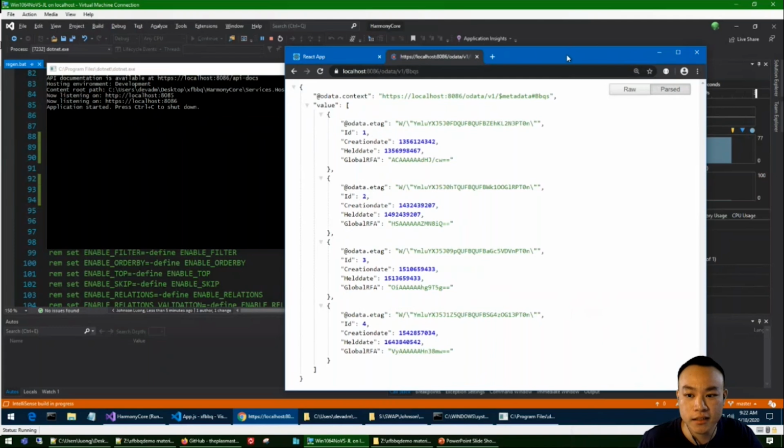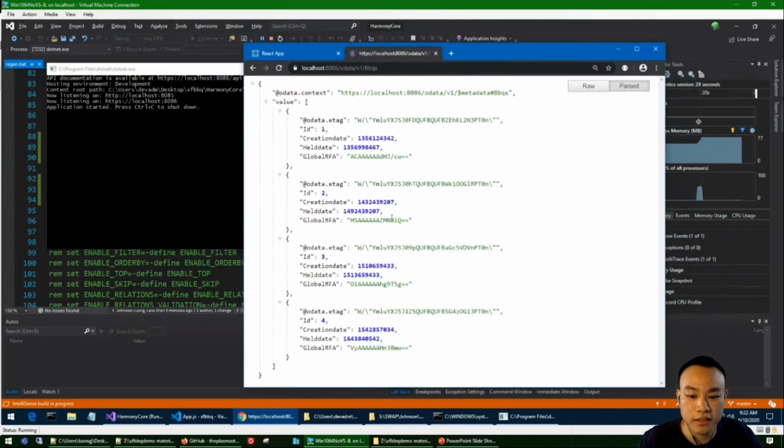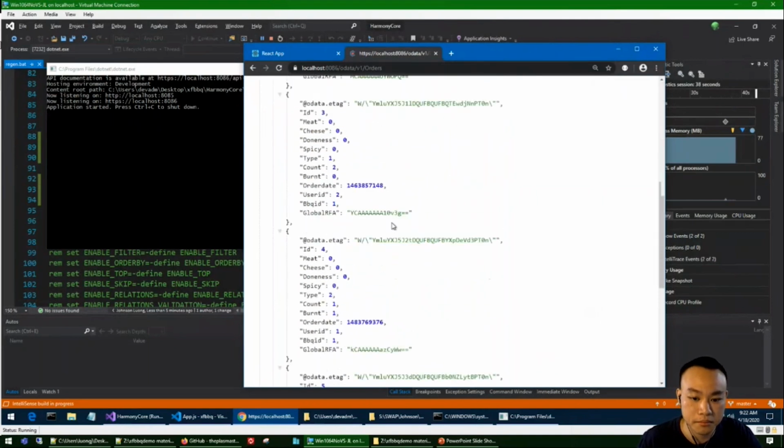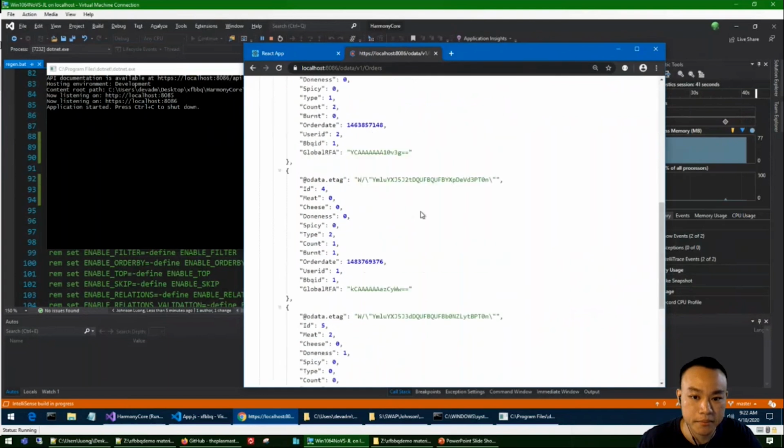And then you can see that Harmony Core is populating these and data is being read. So for example, you can see the barbecues, you can see orders too. Orders people make.